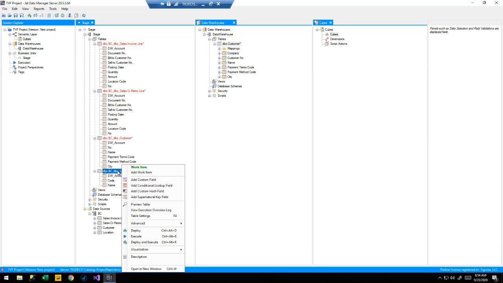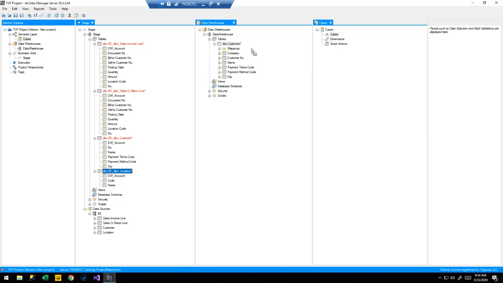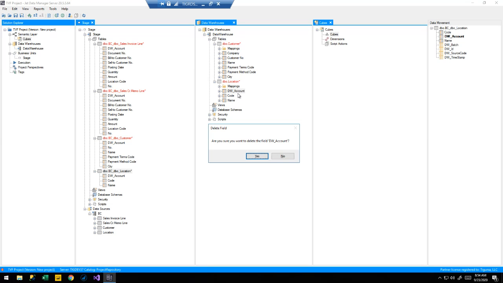All right, so here we have my location. I just want to bring my location up here as another table. Maybe my locations aren't company specific, so I could remove that and then just have this be my location code.